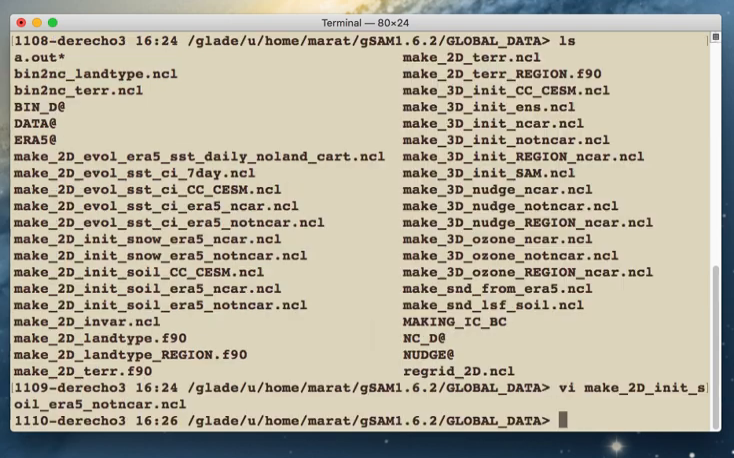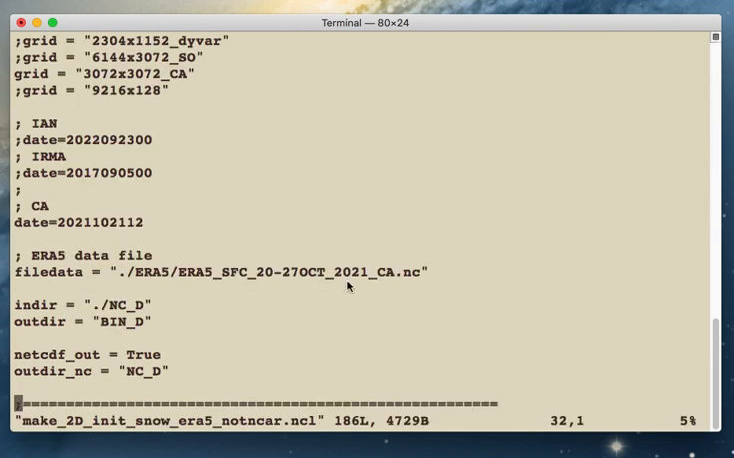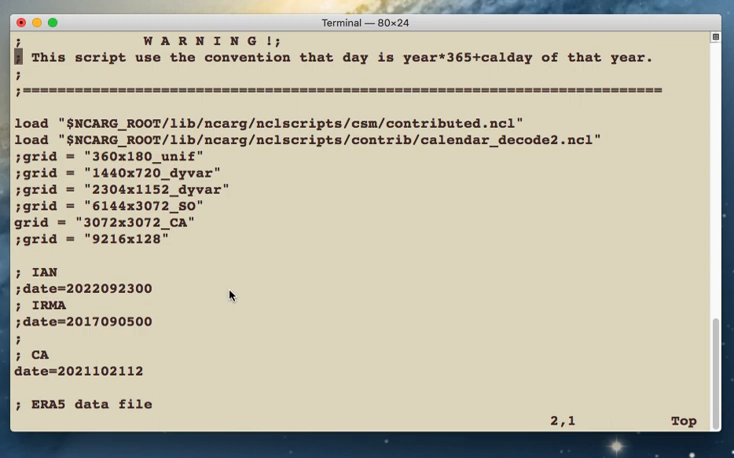And then you execute this script. I'm not going to do it, just for the sake of time. So after this finishes, next you need to create the snow dataset. For that you edit this file, 2D init snow ERA5 not NCAR, which is basically the same deal as before.